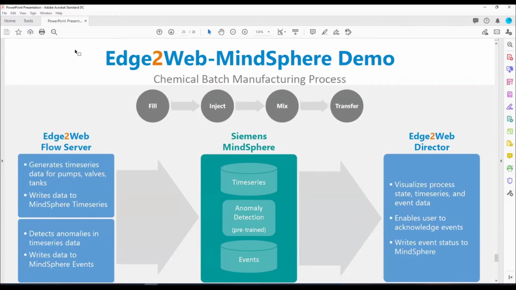This slide just gives you a picture of what you're going to see in the demonstration. So our demo scenario is a chemical batch manufacturing process. The process has got 4 stages. A reactor tank is filled with water. Material is injected into that tank with the water. The tank heats up and a mixer spins to mix the product up. And then once that process is completed, the product is offloaded to a storage tank.